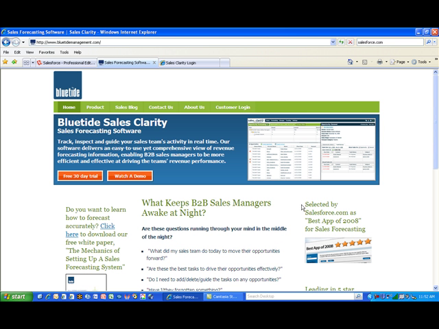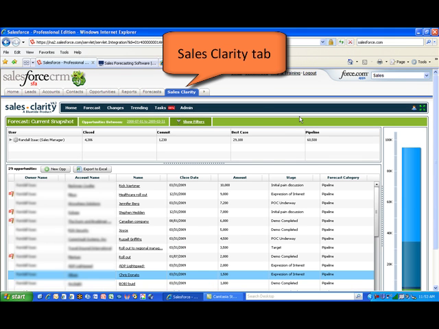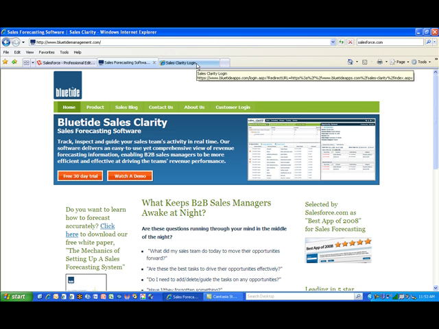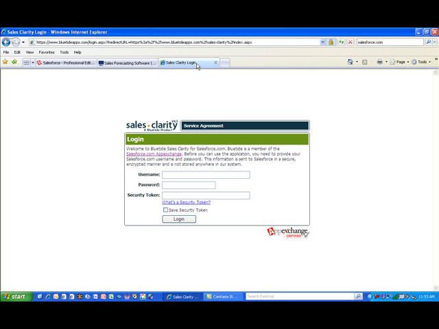So the first thing to do, of course, is to log in. If you have installed Sales Clarity as a tab in Salesforce.com, simply click on the appropriate tab. If you're logging in natively, first go to our website and click on Customer Login. This will launch a login screen where you enter your Salesforce.com credentials.